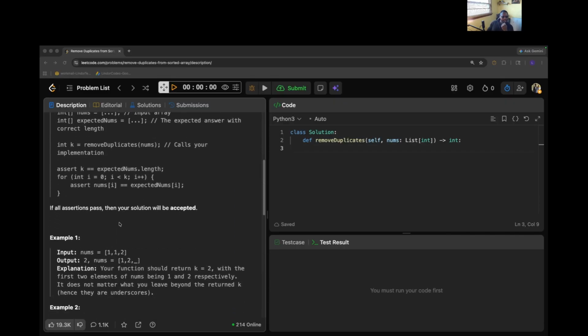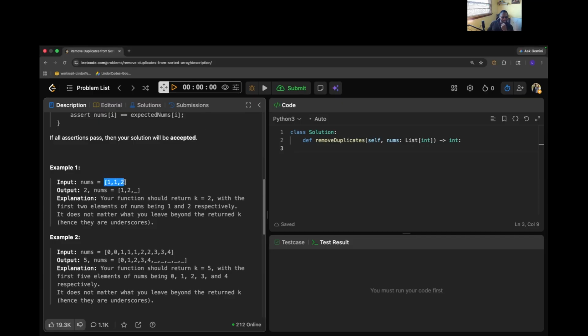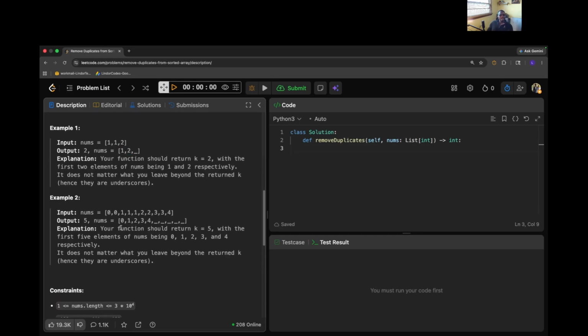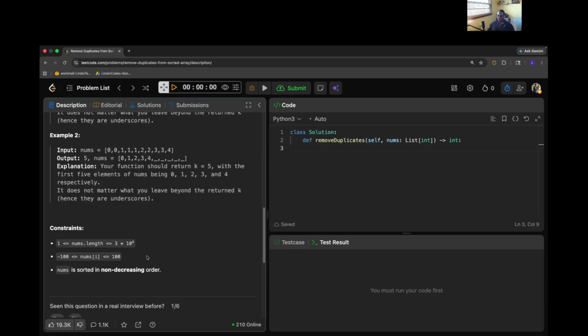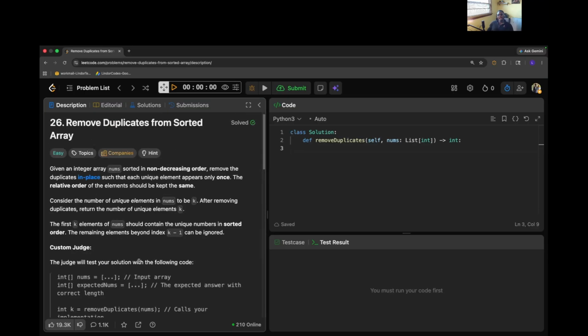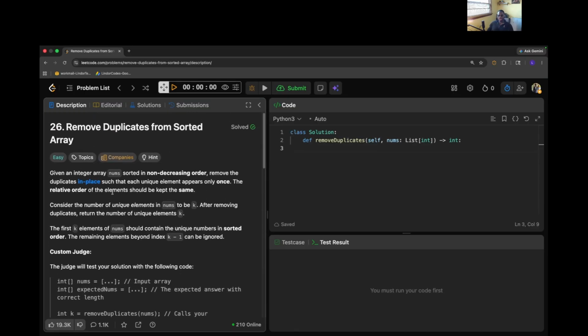Let's look at some examples here. Notice this nums array has a duplicate 1. When we remove that duplicate, or disregard it, we'll have size 2, because these are the unique elements in this nums array. For example 2, which is a bigger example, look at all these duplicates. If we remove all of these duplicates, we'll have length 5 of all unique elements. When we look at the constraints, nothing sticks out, no crazy edge cases. And the fact that these numbers are in sorted order helps us a lot.